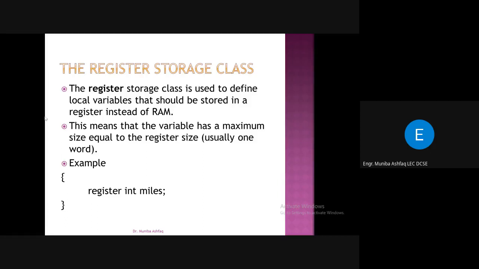Register is more close to the CPU. Each CPU has its own register, so it directly accesses the register value, right? And its maximum size is equal to the word size. So word size can be 32 bits or it can be 64 bits, depending on the machine, right?